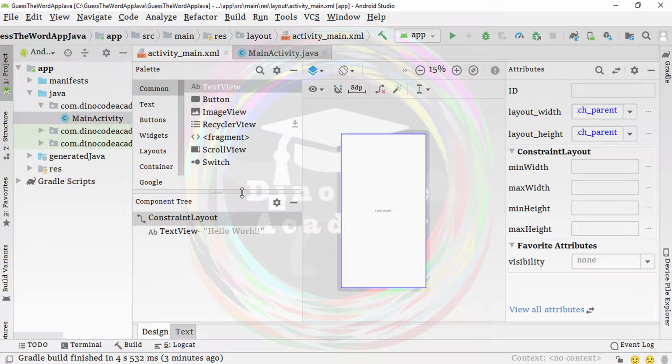When you create an empty activity project inside Android Studio, you will get two files. The first is activity_main.xml and the second is MainActivity.java. I have created this project using Java, and in this whole project we are going to use Java. The application name I set is the Guess the Word app. You can name it whatever you want.